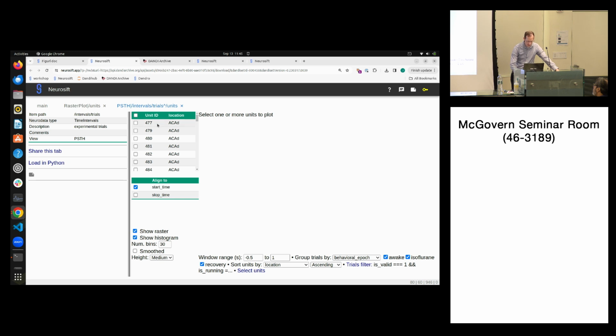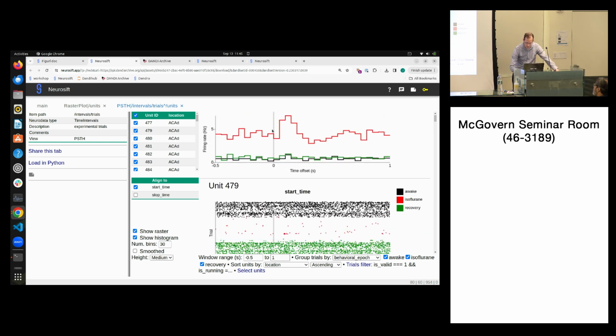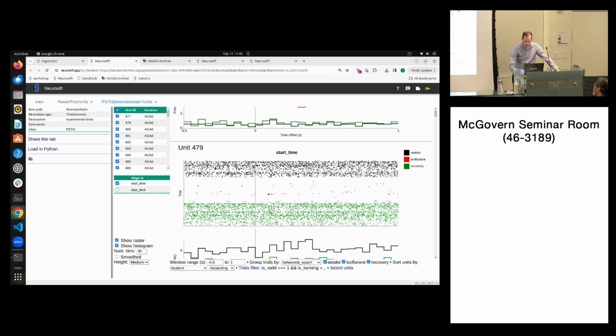So now we've filtered that out, we can select all these units, and it will generate the PSTH for each of these. So you can look for patterns. This vertical line here represents the time of the stimulus, and then each row is the spike train for that.